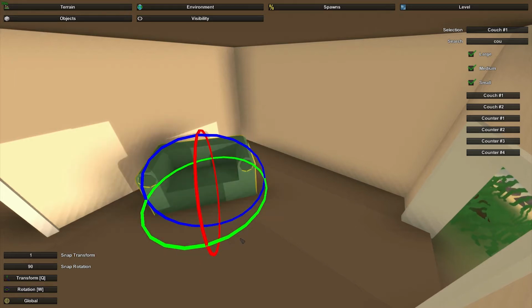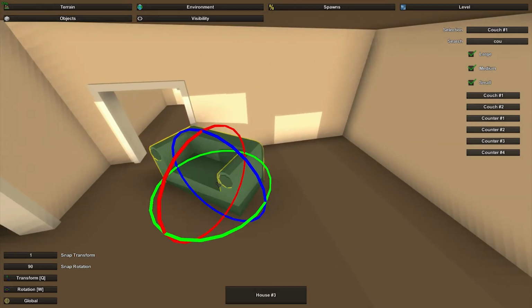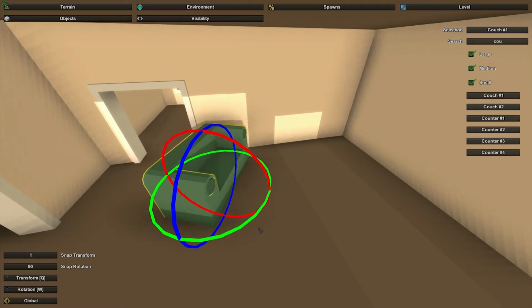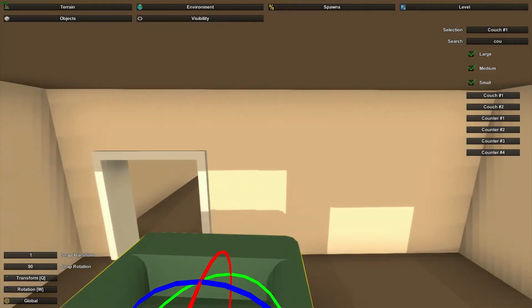No, I want 90. Maybe we have to replace it again. Let's just replace it again, just like that, and see what happens. Are you going to snap 90? Nope. Yeah, it's snapping 90, but the wrong way. I don't want it like that. Oh well, let's just leave it like this. We're going to put it up against the wall.